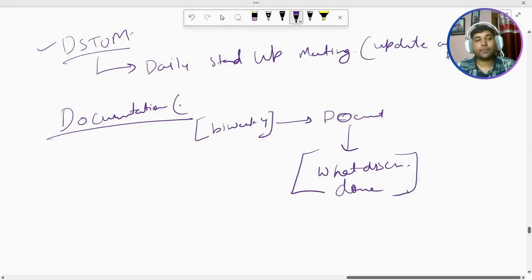For documentation, we have a separate tool which is known as Confluence. Confluence is a tool which can be used for documenting whatever you want. And these are also two general tasks that happen on a regular basis.